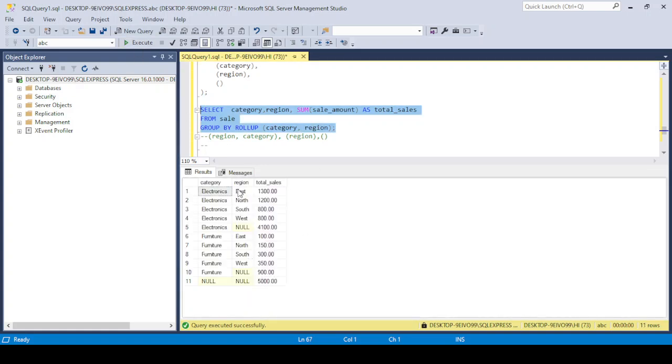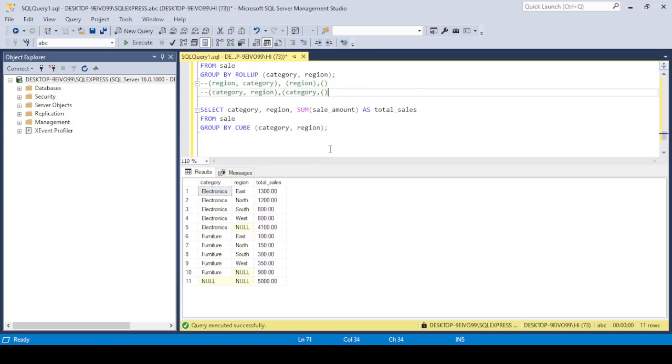So here it's showing me category region wise details, and it is showing me category details and then it is showing the grand total. So here if I specify category and the region, it will show me category wise details. So it's like a special case of a grouping set where it goes in a hierarchical manner. So this is rollup. Now let's see the last one, which is cube.